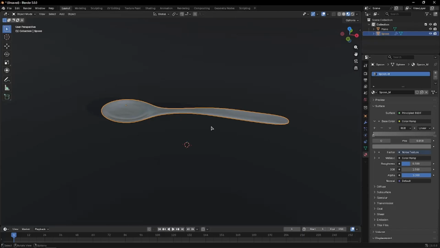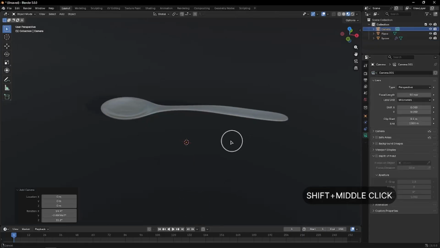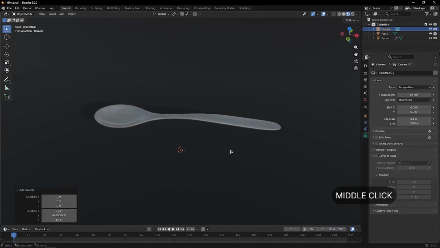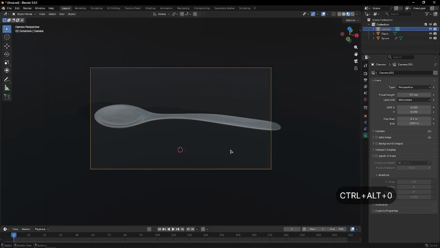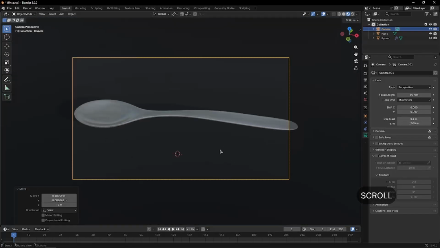To render this, press Shift A and add a camera. Then frame the spoon and press Ctrl Alt 0. Then G to grab. G, Z twice.